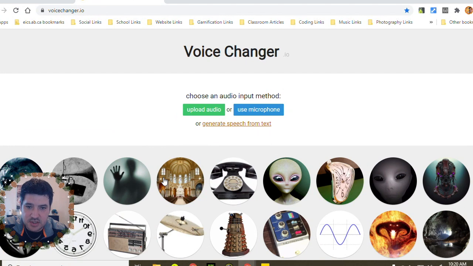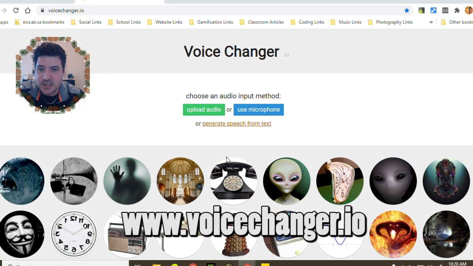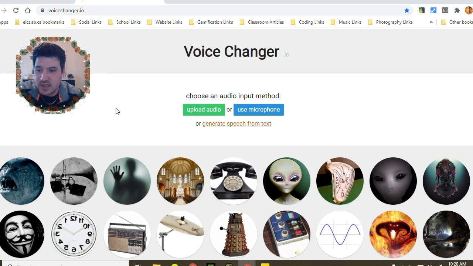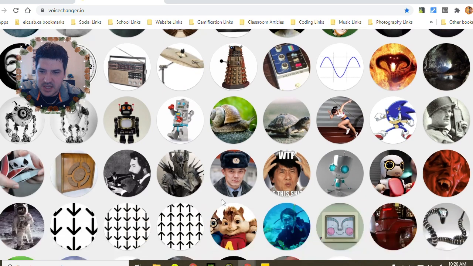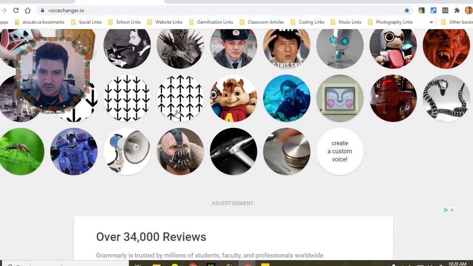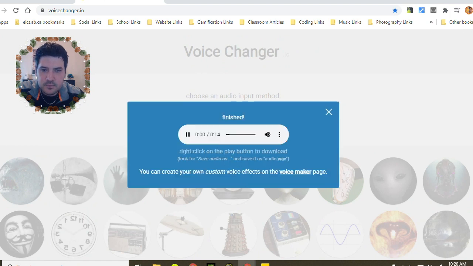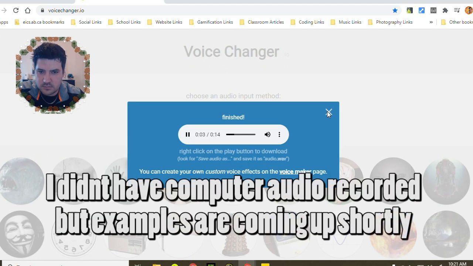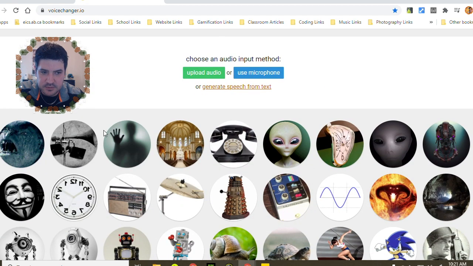This voice changer. Now, the incredible part about the voice changer is that it utilizes video already. So when it says upload audio, you can actually upload video, and it's got all kinds of different sounds and themes and styles that you can play with. So if you just click on one, you can see what it sounds like.